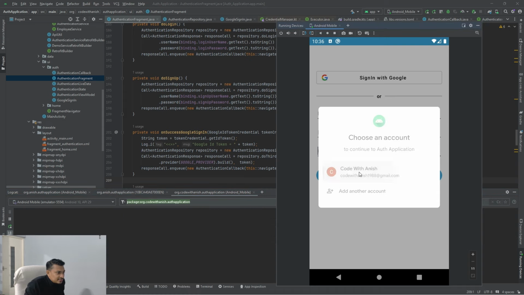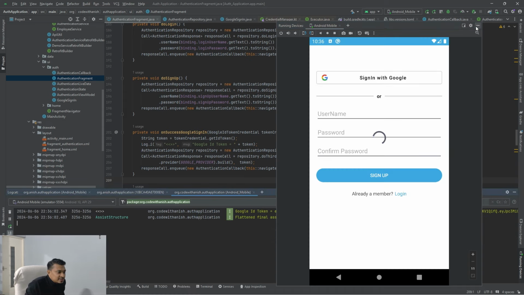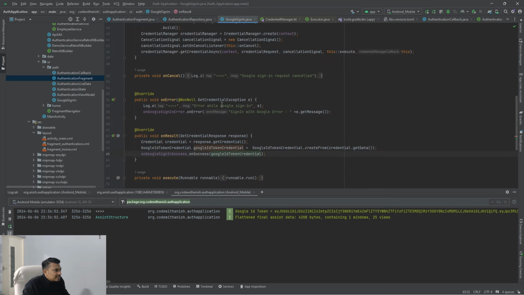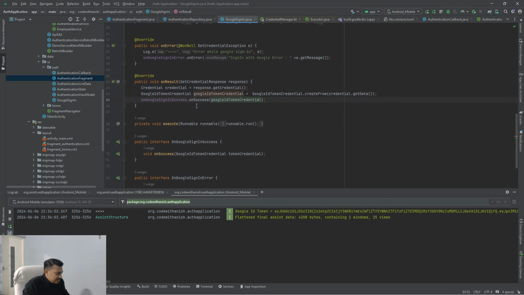If I now click here, look, we got a token here. You can see, this is a token. This is what I'm printing here. So I got the token here on success, which means everything is successful. This Google sign-in was successful. There is no error. It came here and it went back here.